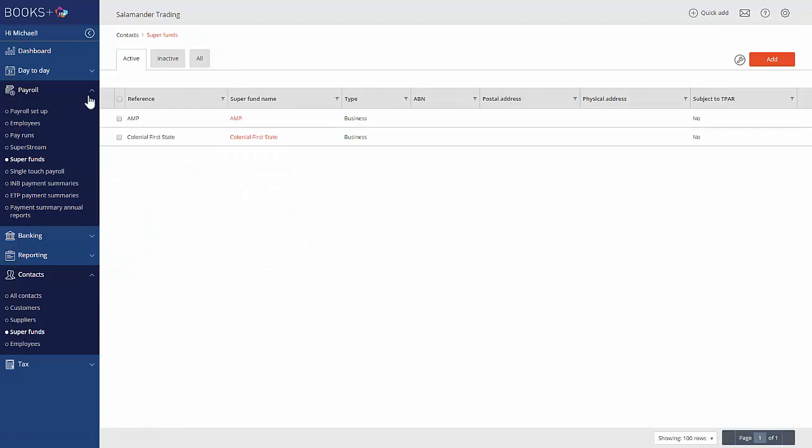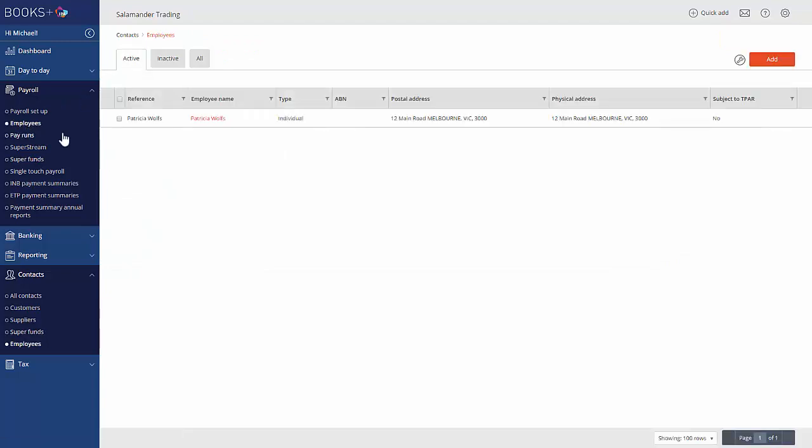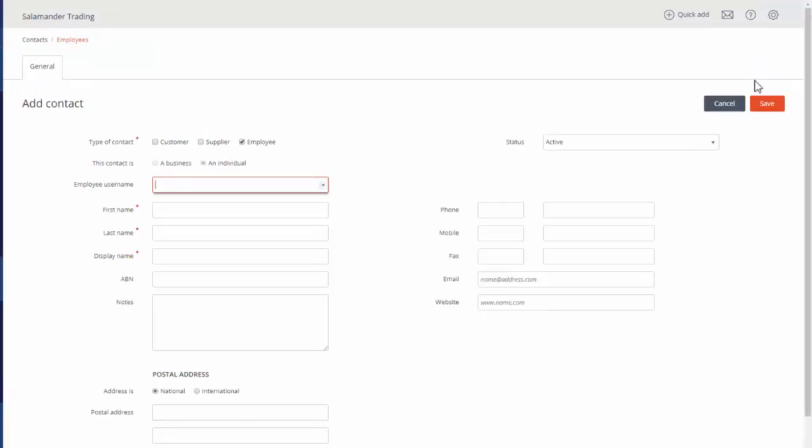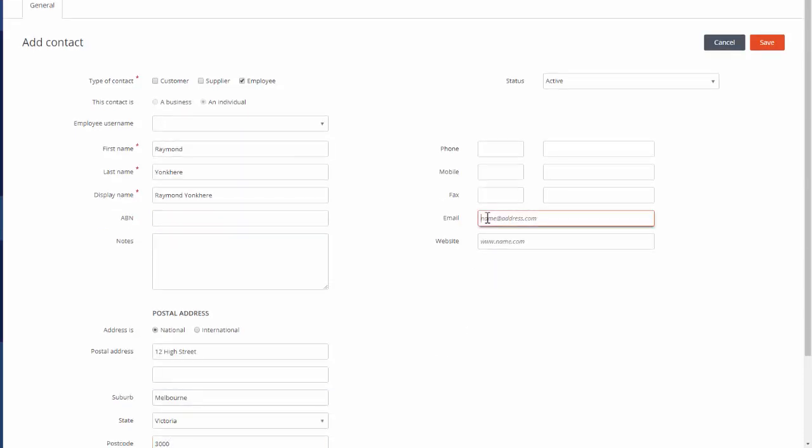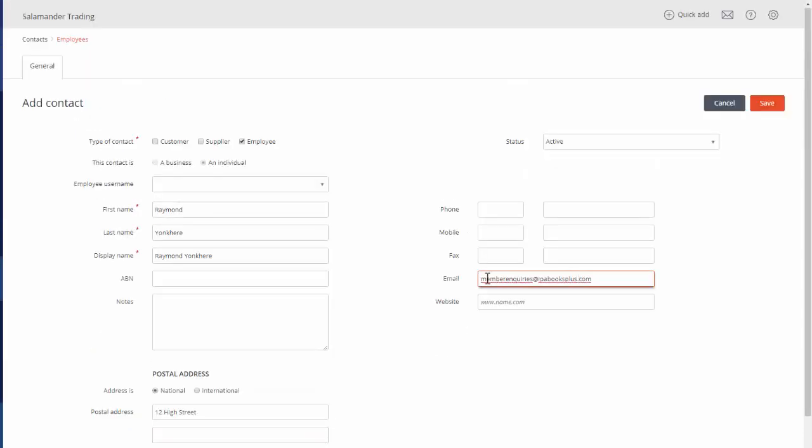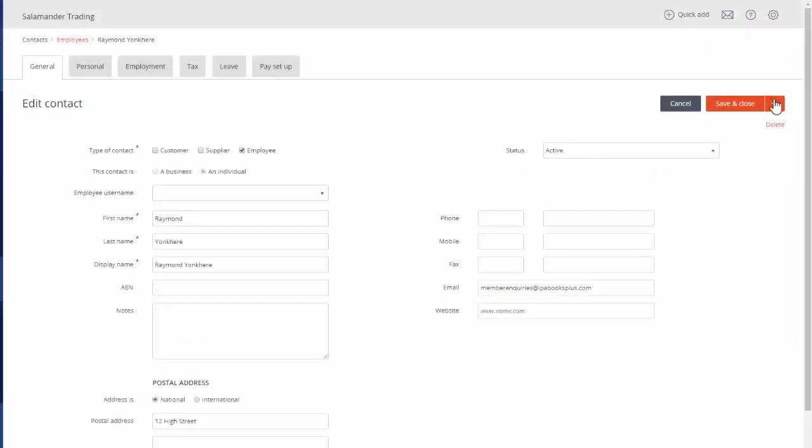Every employee will need an employee record, so select Employees from the navigation bar and click Add. Fill out the required details and any other fields that may be required. When you save the entry, you'll go to the second stage of defining employment and pay details. Work through the additional tabs at the top of the screen.